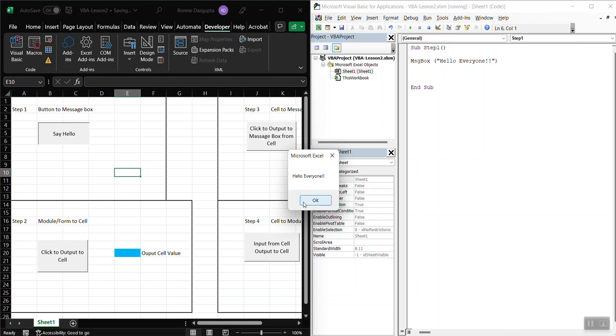Now make sure you don't have any other macros open. If you copy macros from one spreadsheet to the other, it's going to cause problems. You're going to have to start over, and that's the key to all this.